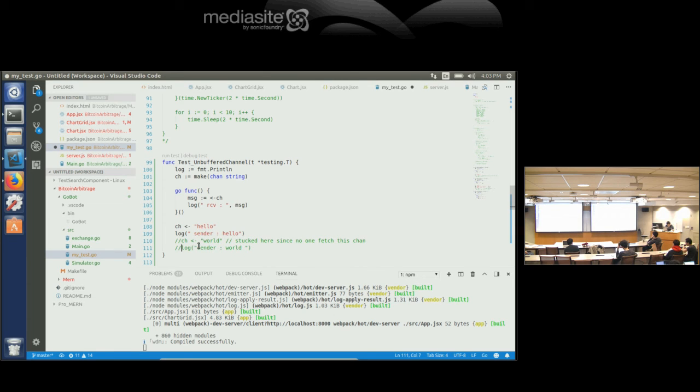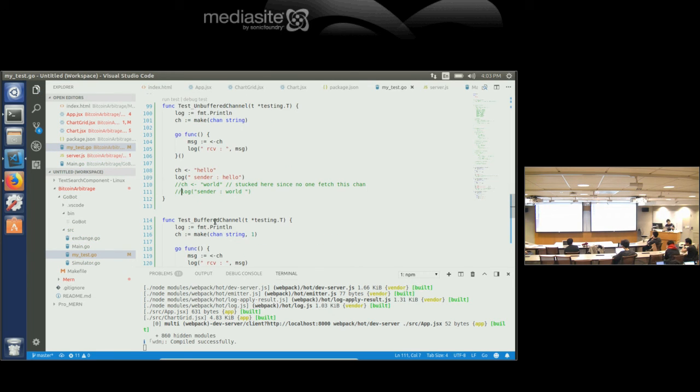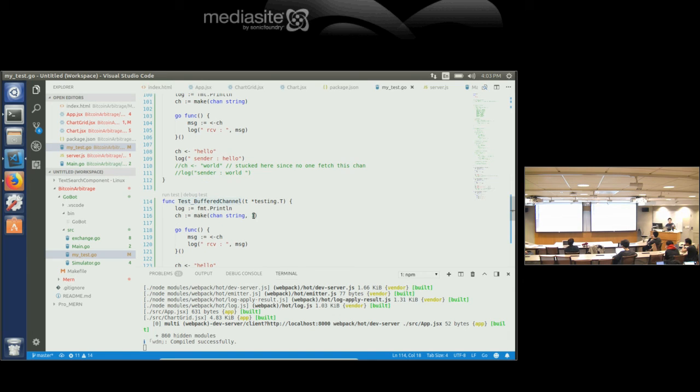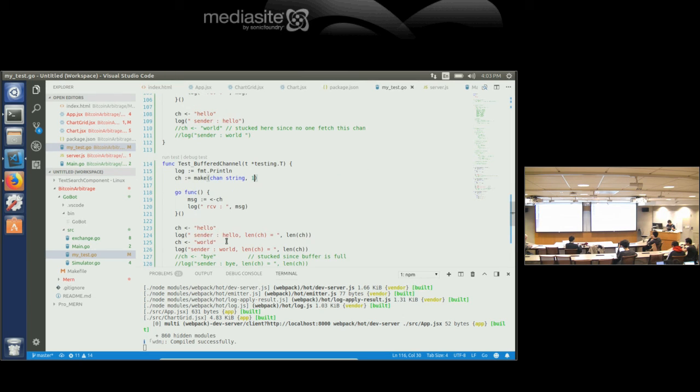Second, let's check the buffered channel. The number here is the capacity of the channel, so it means the buffer is 1. It can hold 1 piece of data in the channel. If the current routine sends 2 pieces of data, it won't get blocked because there's a buffer of 1.